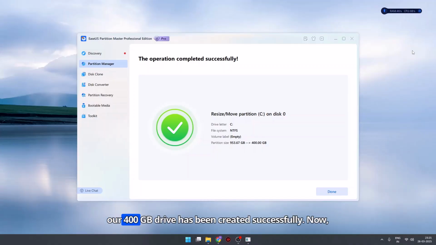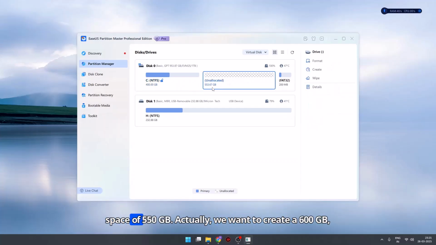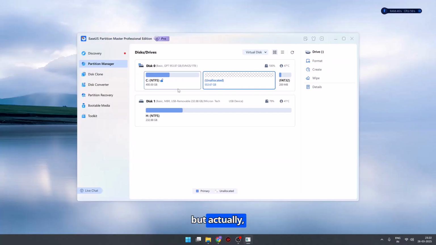Now our 400 GB drive has been created successfully. Now click on done here. Now we have got an unallocated space of 553 GB. Actually, we wanted to create 600 GB, but we don't get the exact GB here.